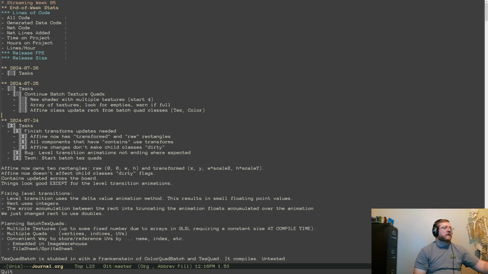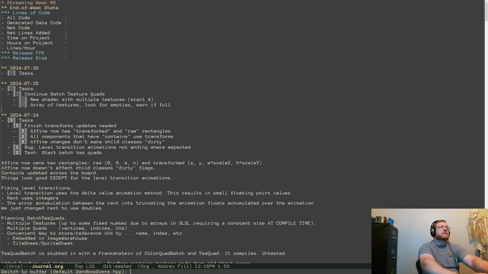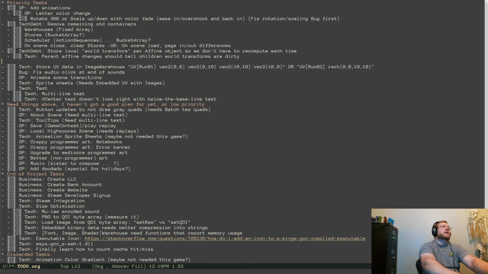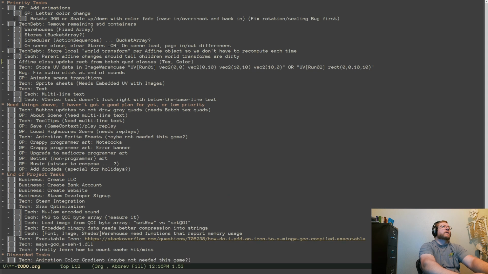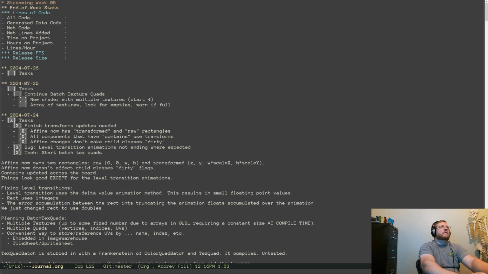So which one do we do first? Let's put this under tech. Let's not deal with that today, unless we feel like it. Right now, it doesn't affect anything we're doing. So first, we need an array of textures in our class. Let's do it that way.